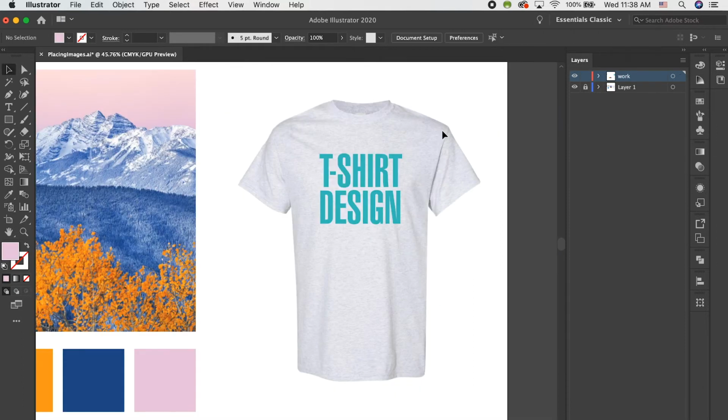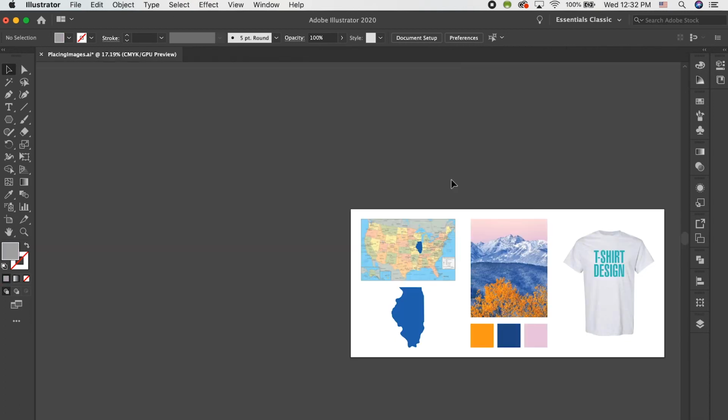One other example would be creating quick mockups, such as this here. If you just need to create a quick proof, maybe you're creating a t-shirt design, you want to drop this base image in and see how the design is looking on a shirt. Now let's go ahead and take a look at how we can actually place images within our Adobe Illustrator workspace.